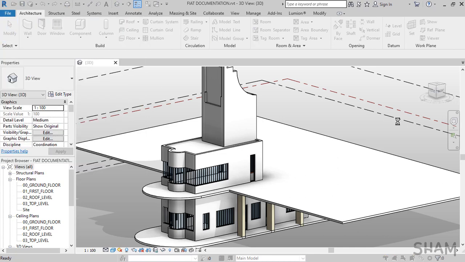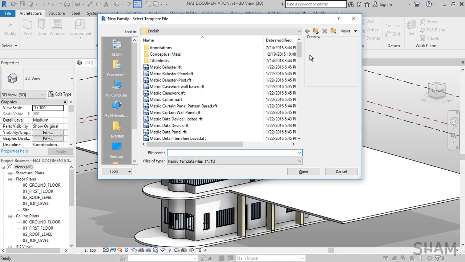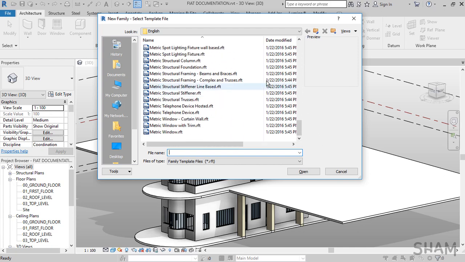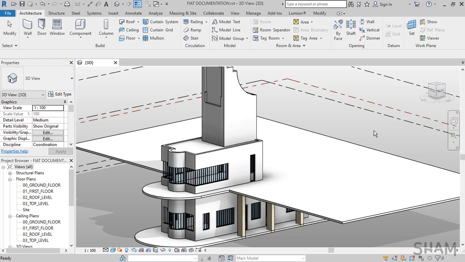This will take you to the family template browser. We have seen what a template is in the previous tutorials. From here, let's scroll down, and for this case, the template will be metric structural framing, beams and braces. Select that and click Open.